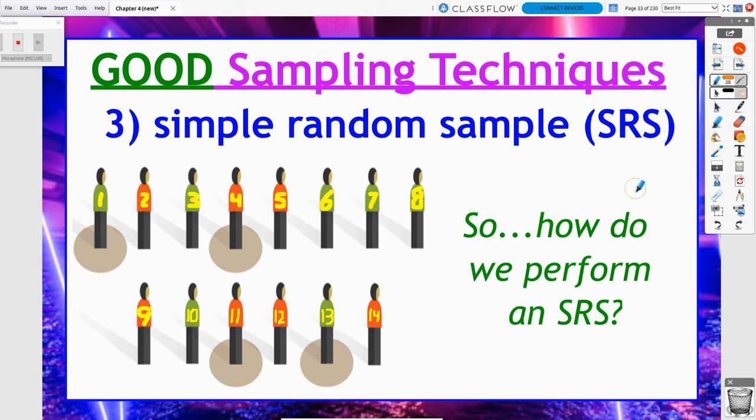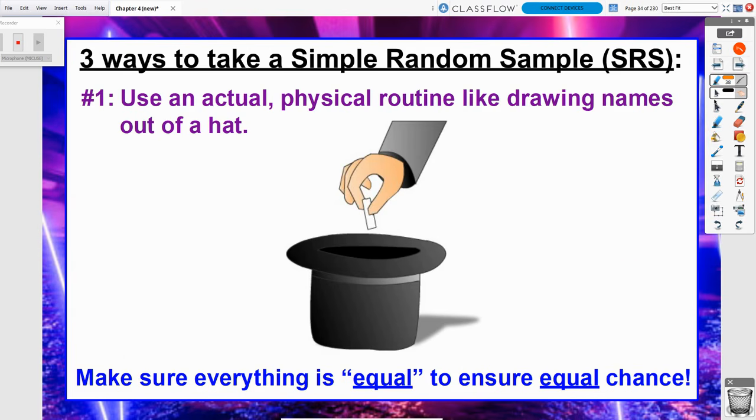So let's actually get into how we do an SRS. I'm going to introduce you to 3 ways that you can take a simple random sample. And I would say there is commonly a question on the AP Stats exam where they want you to describe how you would take some sort of sample. And it's usually a simple random sample, or it's going to be one of the other ones that we'll talk about in the next video.